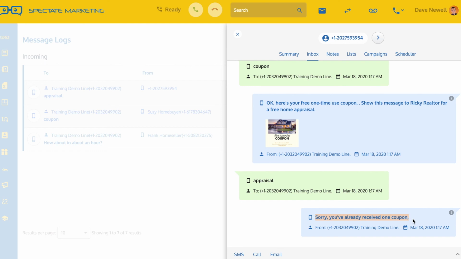Now, it did not substitute in the person's first name here or here, because this phone line, as of yet, is not in our contacts. So we don't know that person's first name. That's why you're seeing those are blank. But had this been a contact that was established and in our database, we would be substituting in their first name. All right, so that is how you use our SMS opt-in lead generation feature.